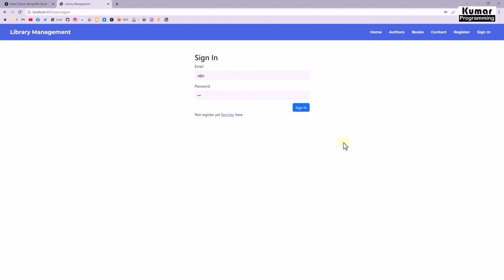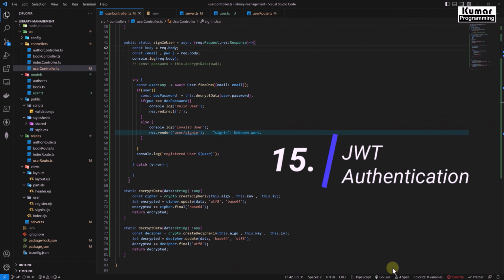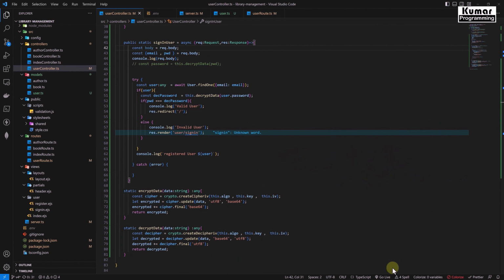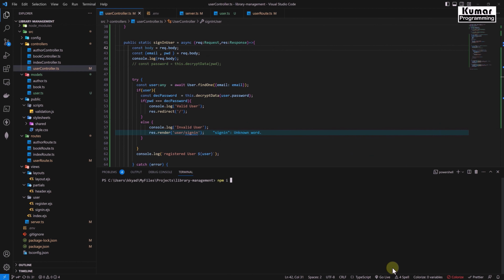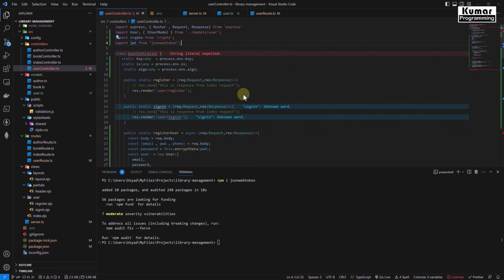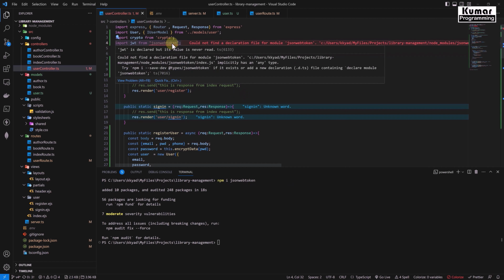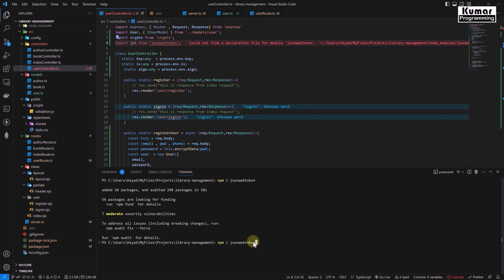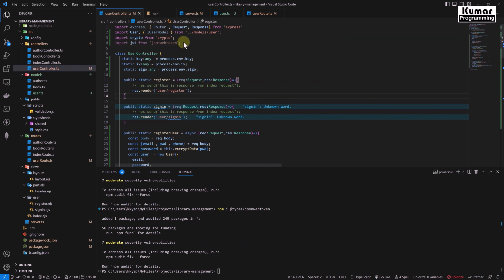Now let's implement the JWT tokens. In order to implement JWT tokens, we have to install the JSON Web Token module. So let's install that: npm install jsonwebtoken. Meanwhile it's installing, let's go and import it. Import jwt from jsonwebtoken. Okay, so now the JWT package has been installed. It says could not find a declaration for module jsonwebtoken. Let's install its types as well. Yep, so the error has been removed now.